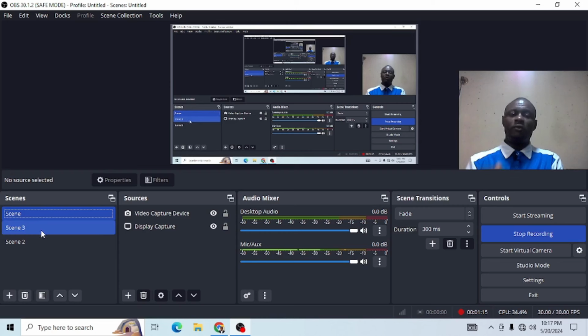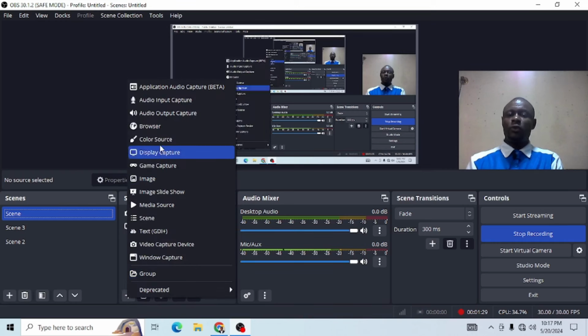If I go there, everything will be blank, so I'm not going to go there. In order not to make everything blank, when you click your scene, you see that it opens up this other space that says source. Okay, you also come to the source beside that scene and you click this plus. When you click this plus, there are two things that, as a beginner, I advise you to select. You would select the display capture.